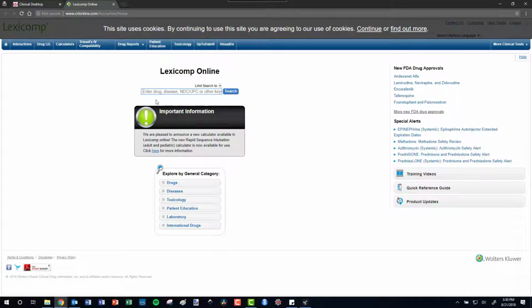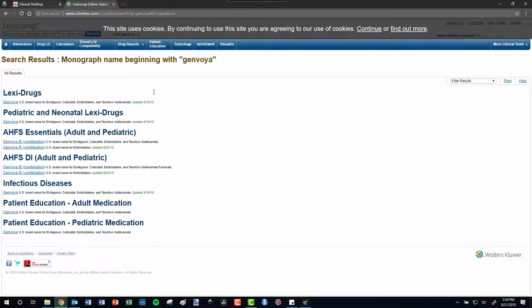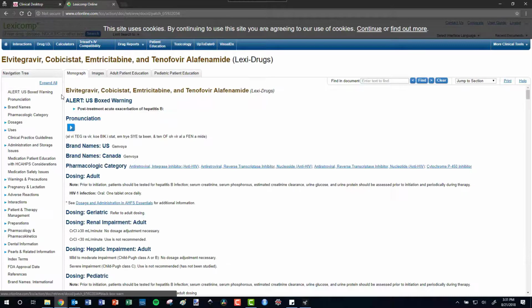So here's what Lexicomp looks like. In order to search for drug information, you can search by drug name, or if you happen to have the NDC, you can also type it in. So let's say I will search for Genvoya. You can see that Lexi-Drugs is the database that has the drug information. There are also other databases that are available in Lexicomp. So I'm going to click on Genvoya under Lexi-Drugs, and it will take you to this page, which has all the information that's available in this database.